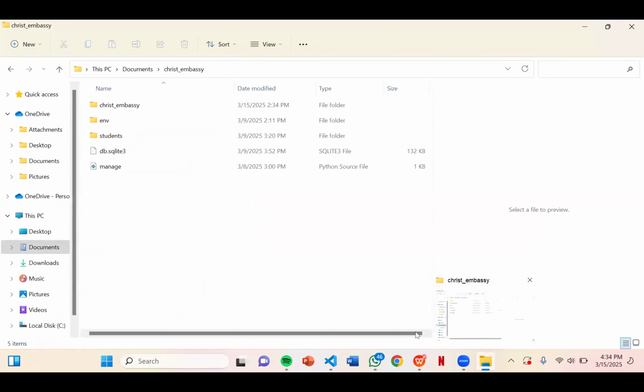This is the problem. I'm having Christ Embassy and EMV and student on the same page, and it should be only Christ Embassy, and the EMV should be inside the folder. Okay. I think it's not even an issue. The truth is it will still work like this. You just need to activate your virtual environment and carry on.